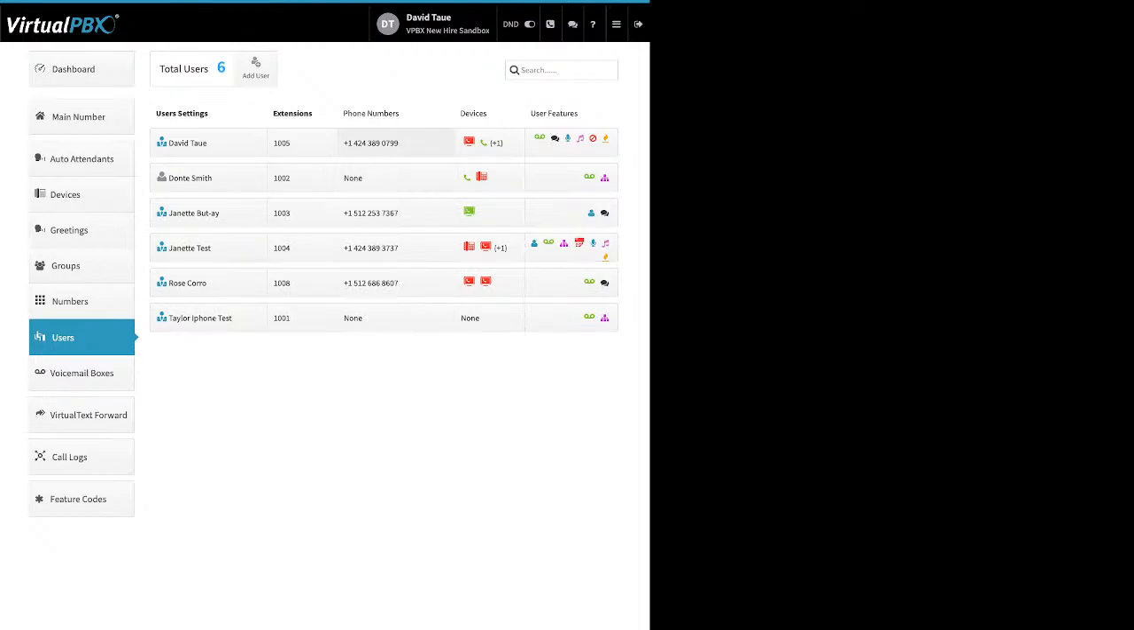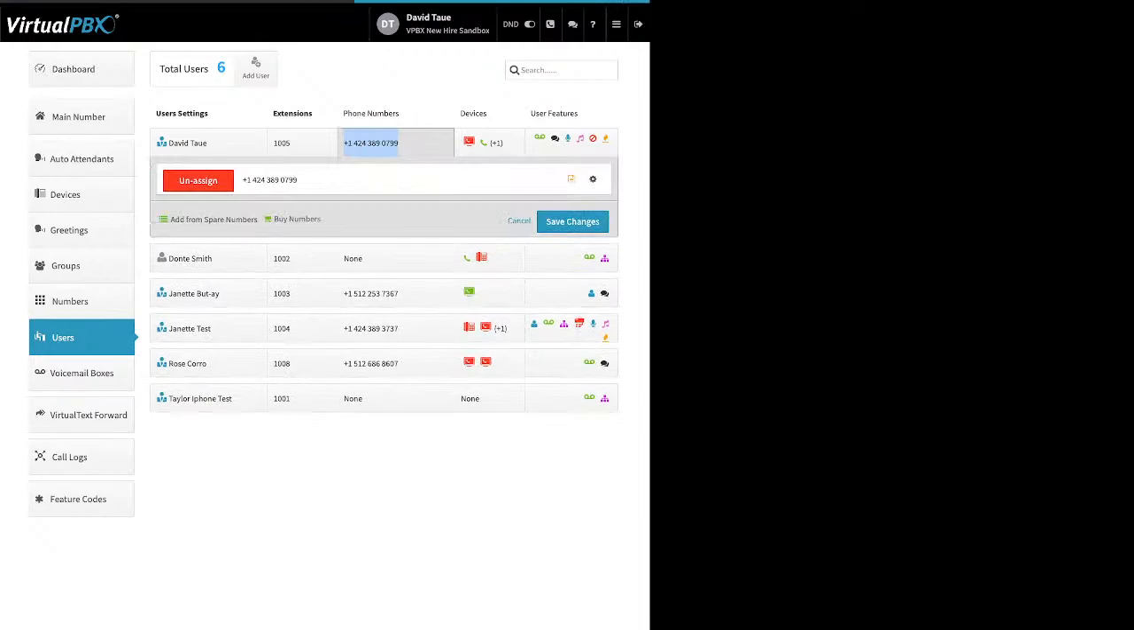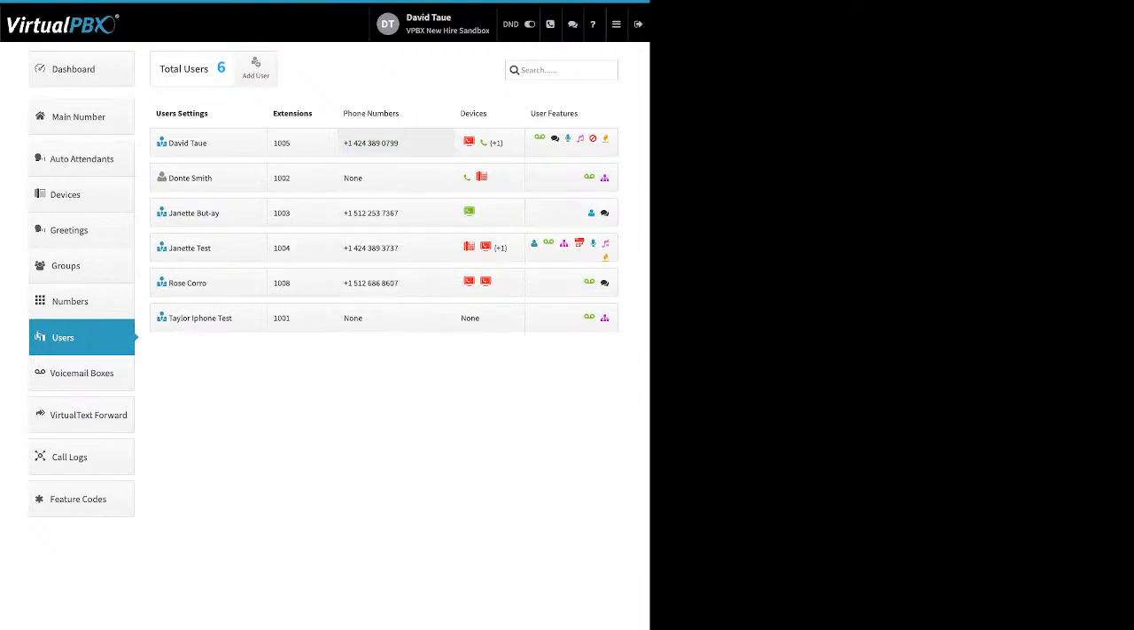Now, any time you add a phone number directly to a user, or a group for that matter, the number is available 24/7. There's no hours of operation or holidays. And that's something to be aware of if you're adding personal cell phone numbers to a user, because they can get rung at any time.